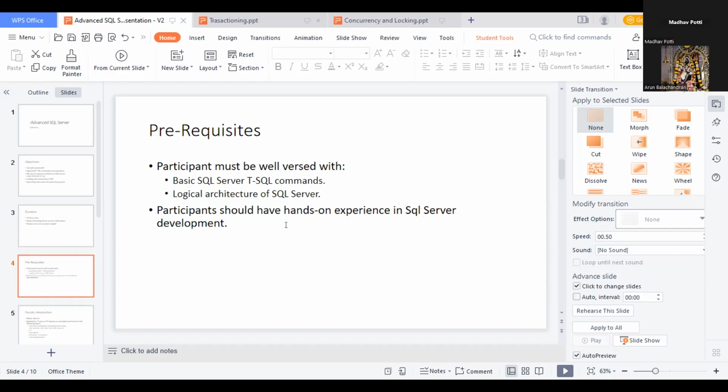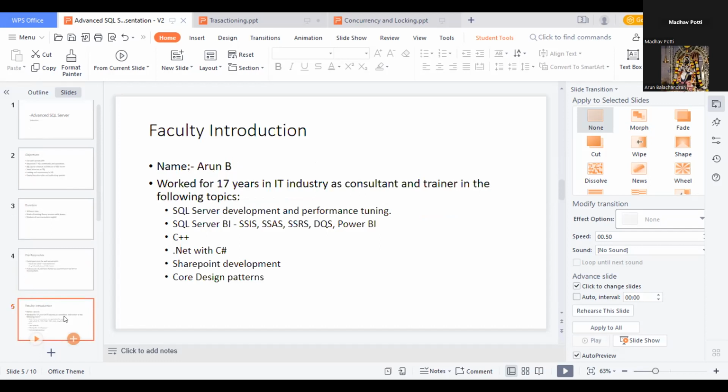Then participants should also have hands-on experience on SQL Server development. This, as I said. Now I introduce myself. My name is Arun B. I worked for 17 years in the IT industry as consultant and trainer. And I have been dealing with topics of SQL Server development, performance tuning, SQL Server BI, like SSIS, SSAS, SSRS, data quality service, Power BI. These are the topics I have been dealing with.